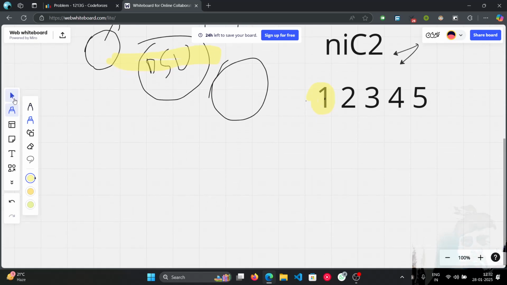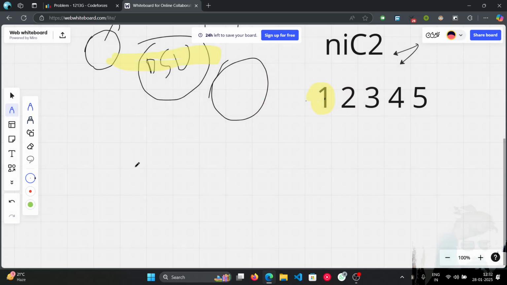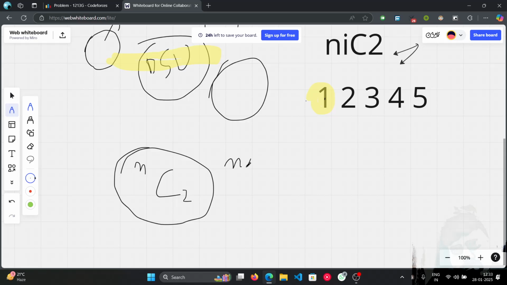Now, since we are iterating on the parent array again and again for getting the value of NC2 for each of the sets, that gives us a time complexity of n into m. That is something we can't afford. So this is not correct.